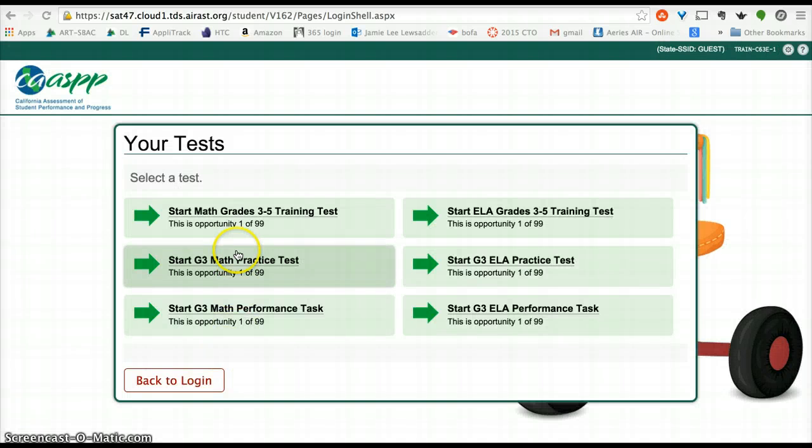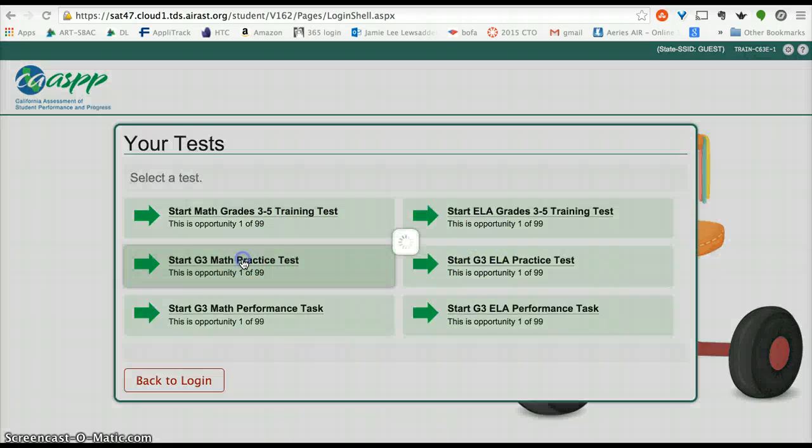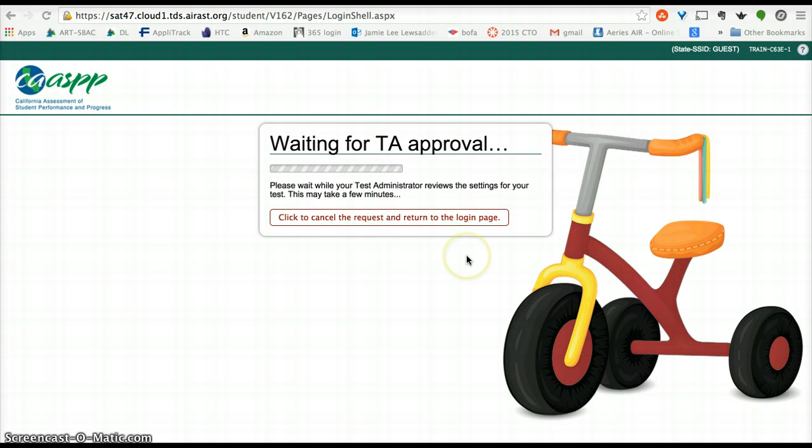So again, this is a student. These are all the tests the students had an opportunity to take. So once again, if you only want your students practicing third grade math, just select that one. All of these will be grayed out and inaccessible. So let's start third grade math. Now this is just like what will happen on the real day. The kids cannot move forward until you approve them.